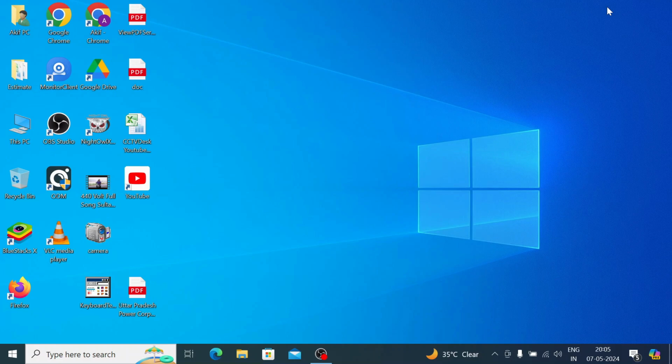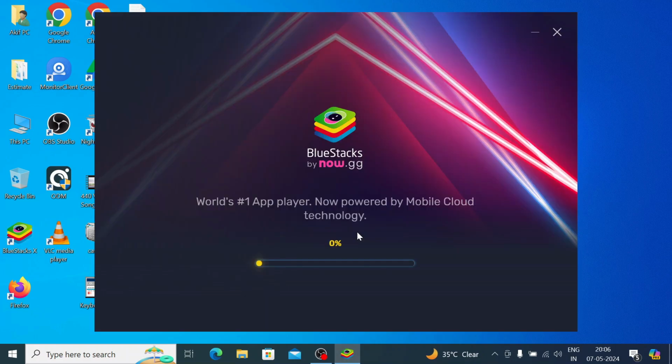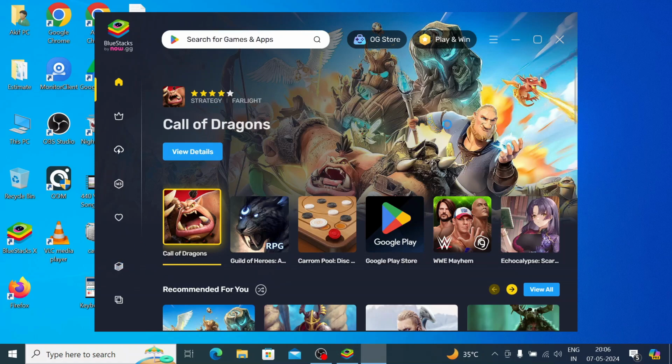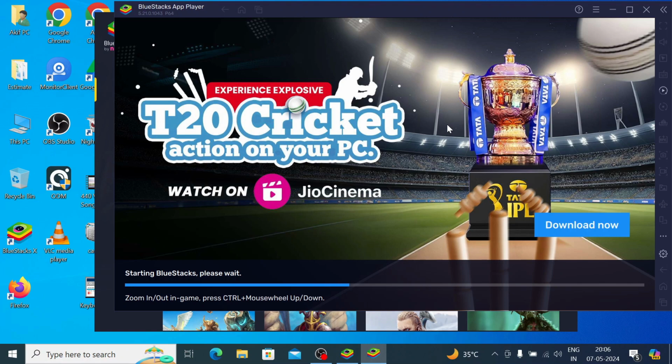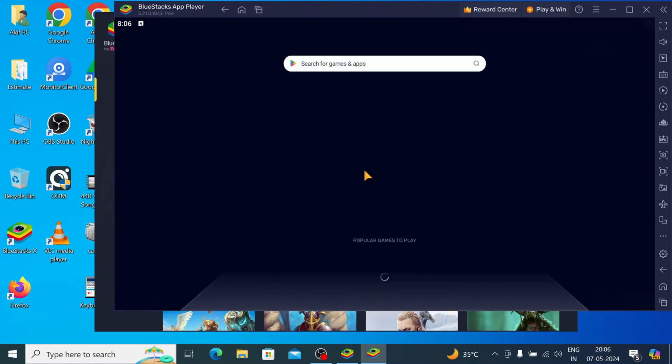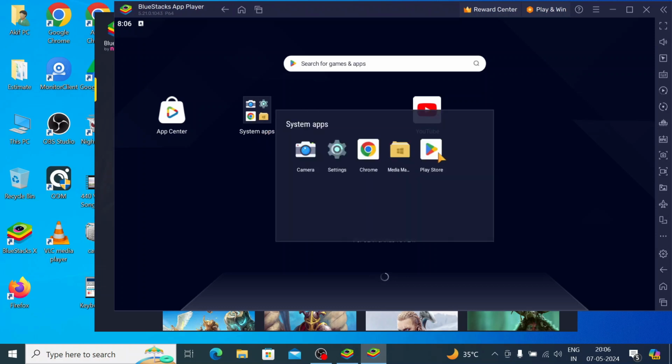Once after successful installation of BlueStacks on PC, you see this kind of icon like BlueStacks 10 or BlueStacks 5 on your screen. Just double click on the BlueStacks 10 option. And search for app player. When you click on app player, it will create an Android environment for the app to run any Android app. This is the interface of app player. Now just click on system apps and click on the Play Store.